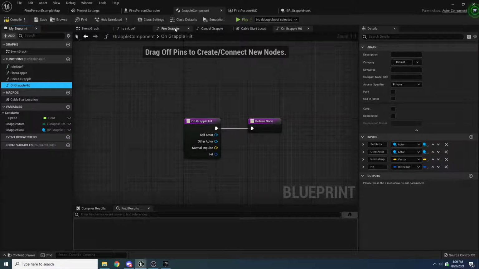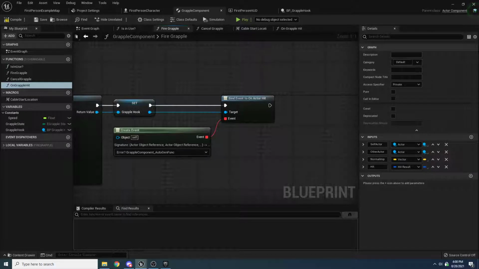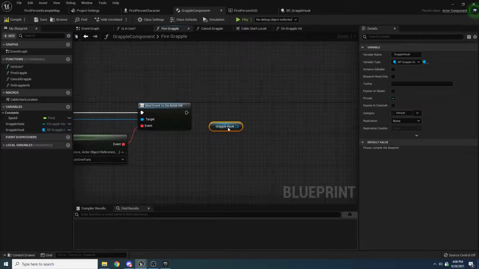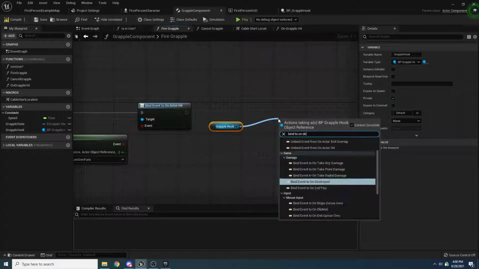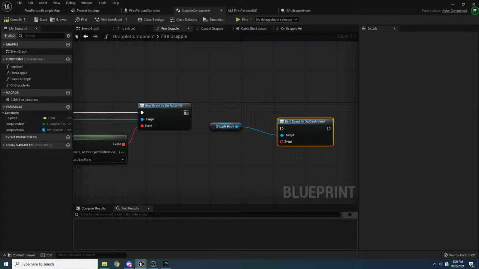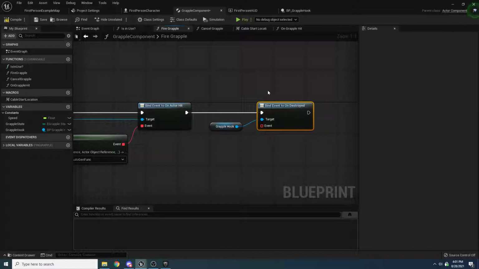For now, let's go back to the fire grapple function, and we want to bind to one more function. So grab the grappling hook, say get, and then again, we want to say bind to on destroyed. The reason we're binding to the on destroyed event is so that whenever the grappling hook gets deleted or destroyed, we can properly clean up things and allow the grappling component to know that it can be fired again because the previous shot has terminated, basically.